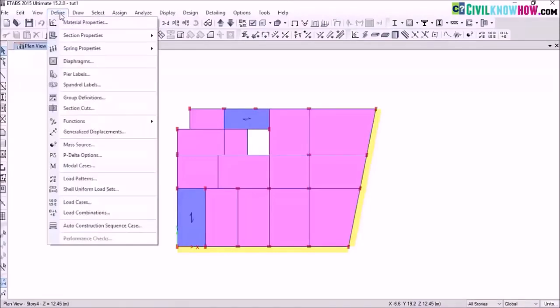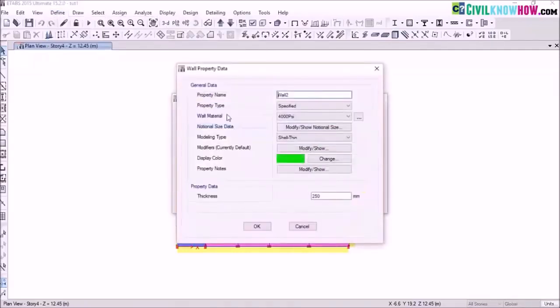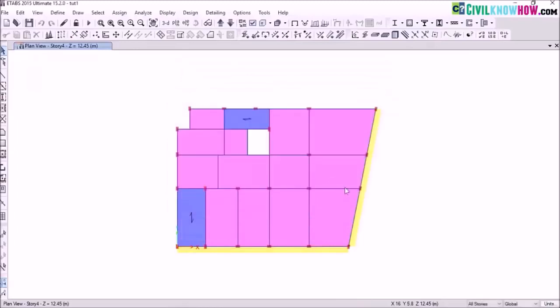So for that, go to Define, Section Properties, Wall Section, Add New Property. I'll name it as retaining wall, and let the wall material be M30 and the modeling type be membrane and the thickness be 200 mm, and select OK.